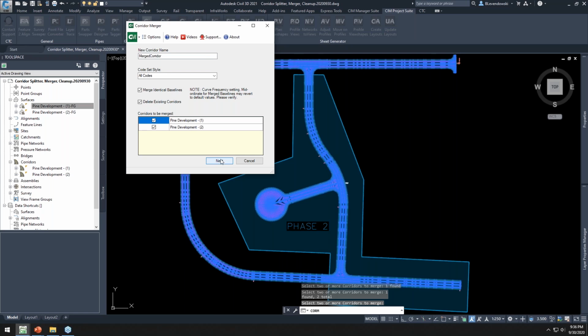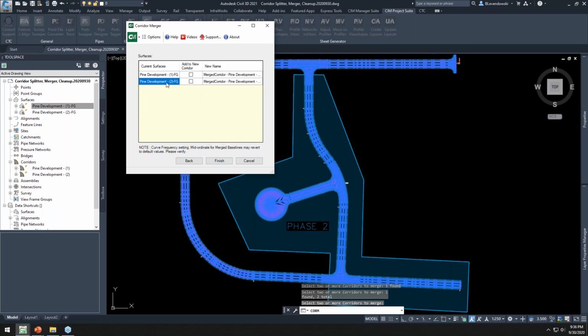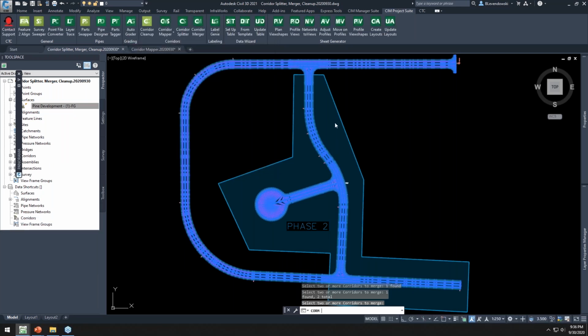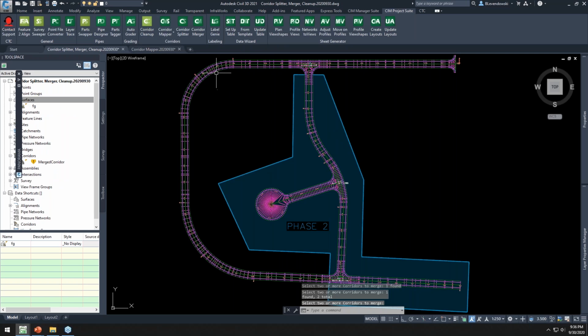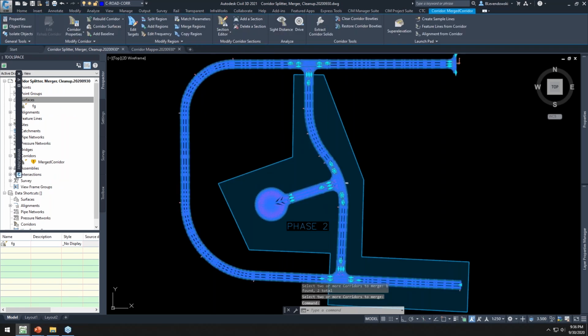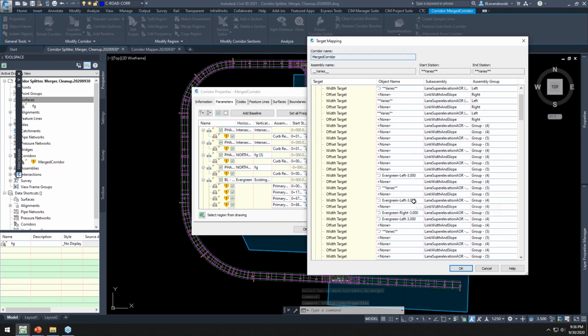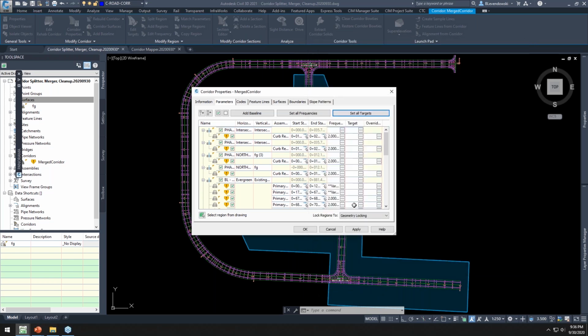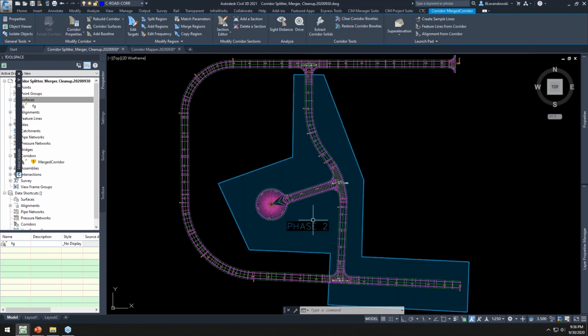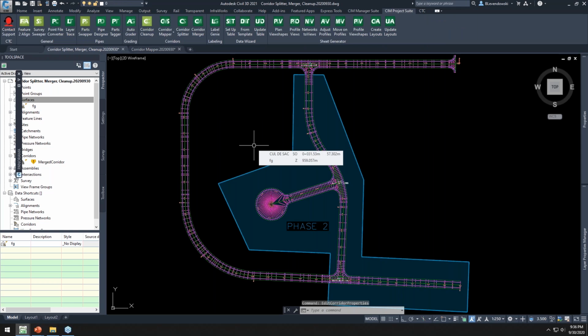We'll delete the existing corridors. And then it finds the corridor surfaces that exist. We're just going to grab the one because they're both the same definition. We'll finish that and we'll merge those corridors together. Okay. Now all of that, right? We just split that corridor in two. Everything stays intact. Your frequency settings, your targets, right? If I look in here, all these targets are still intact. So all the fidelity within your corridors stays intact as you need to split or merge them.